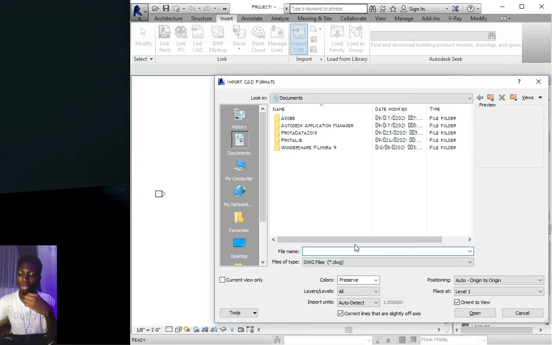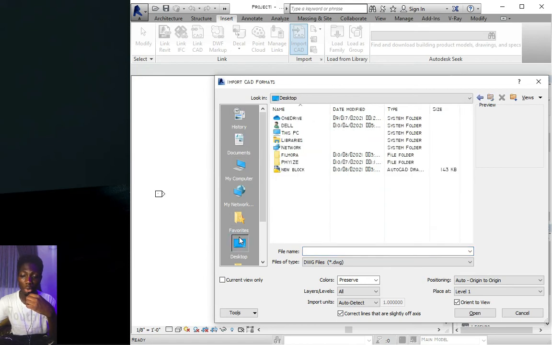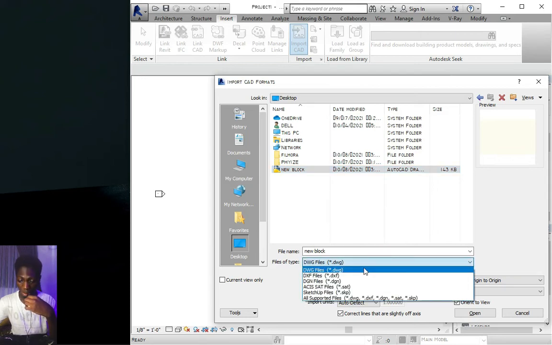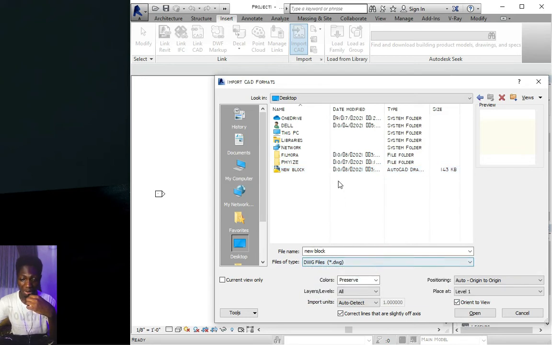Here we need to know the place we've saved the CAD. I saved it on my desktop, as a new block. I'm going to change this to the DWG, which is the drawing we've exported. This preview, you can leave it in preview or invert, but I just like viewing it with black and white. So I click on black and white.